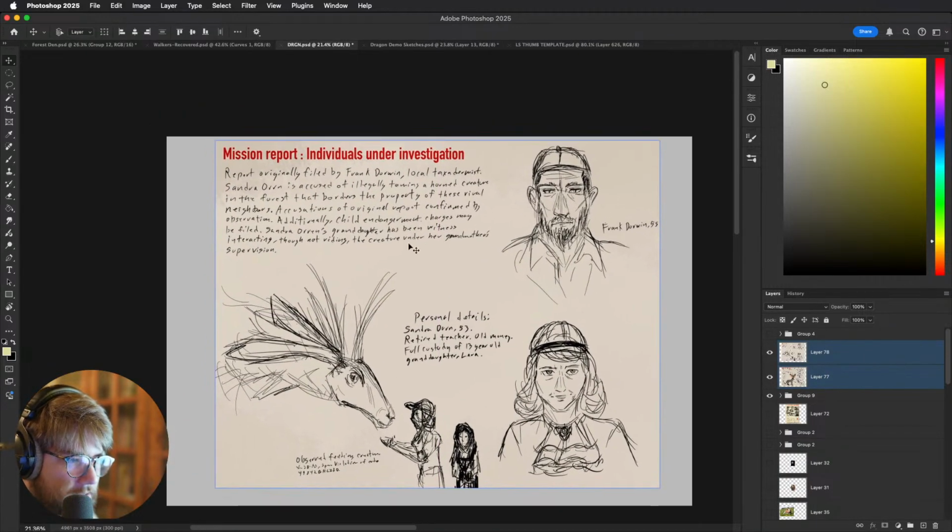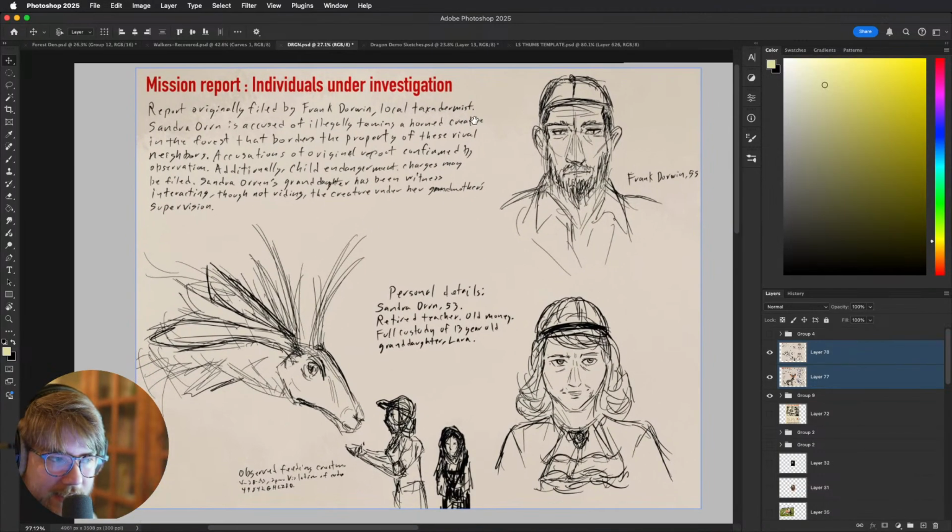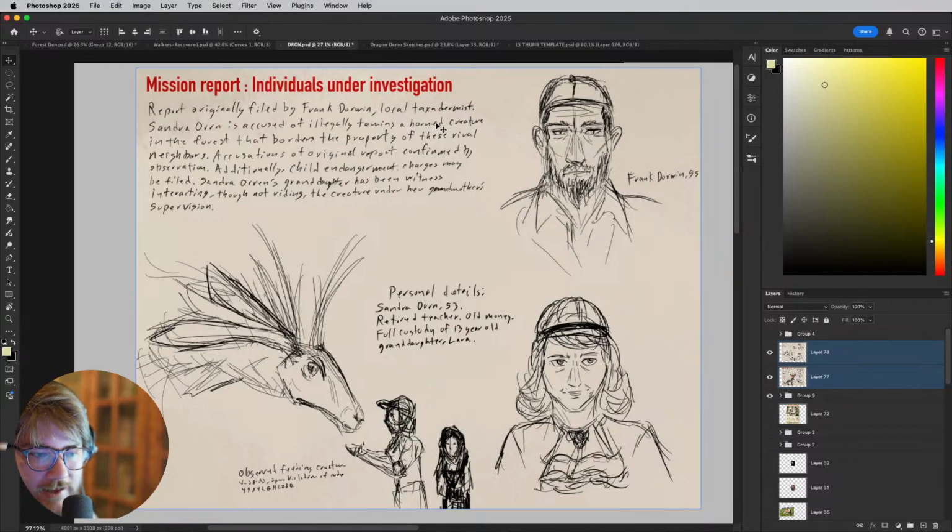So the individuals under investigation. I like that it's like a mission report. Like you framed it as your report handed in, and you're sketching from what you're seeing and all of that stuff.